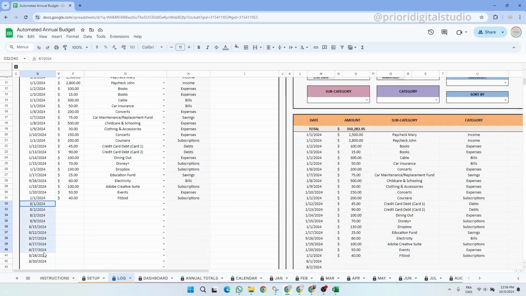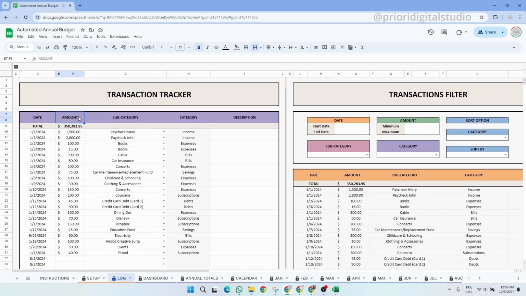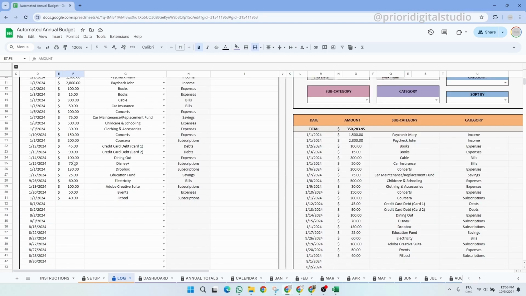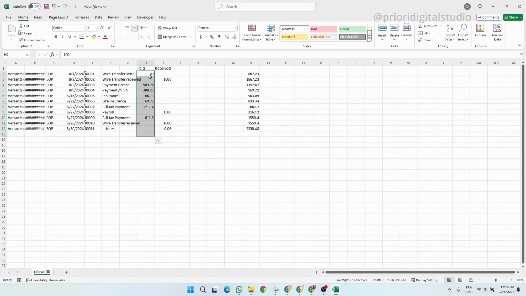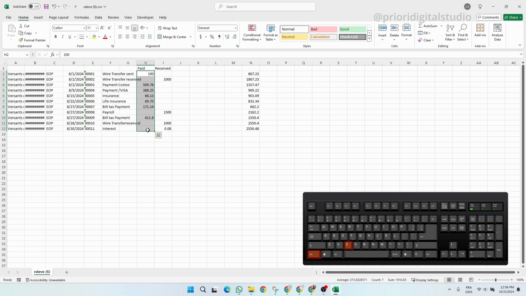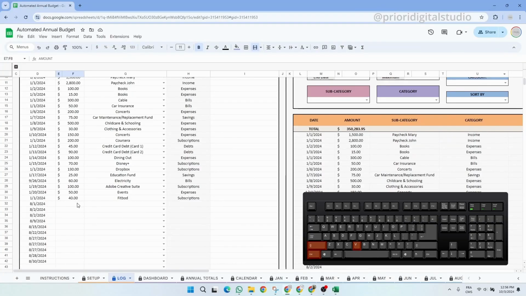So once the dates are corrected, follow the same steps for the amount column. Depending on how the data is formatted in your CSV file, you might need to make some adjustments here as well. So let's take an example together and copy our amount. Same thing, Ctrl+C, go back to the spreadsheet, and then Ctrl+Shift+V. So as you can see here, all the data is pasted.